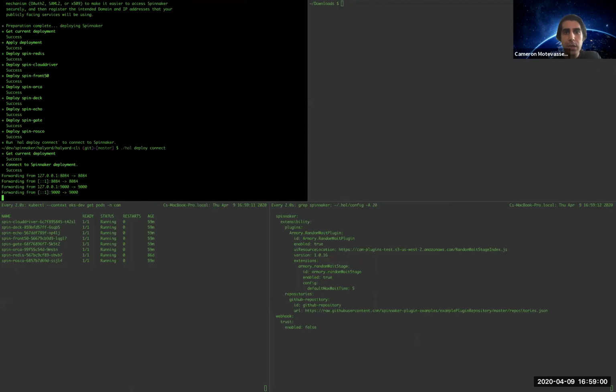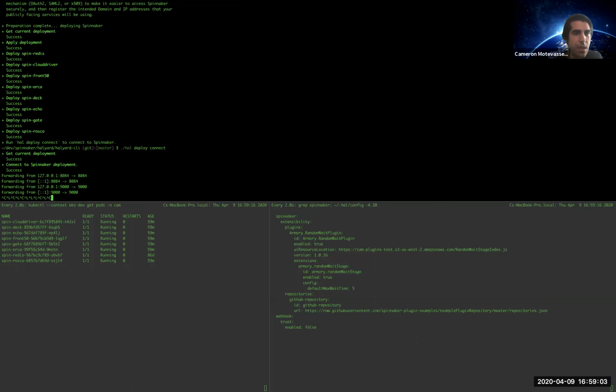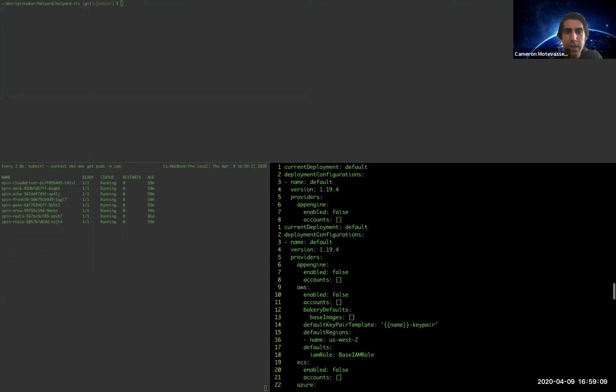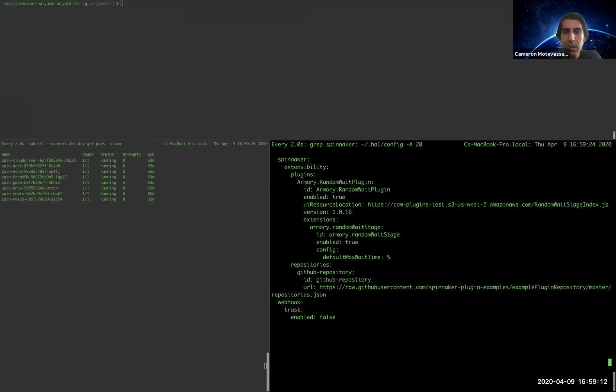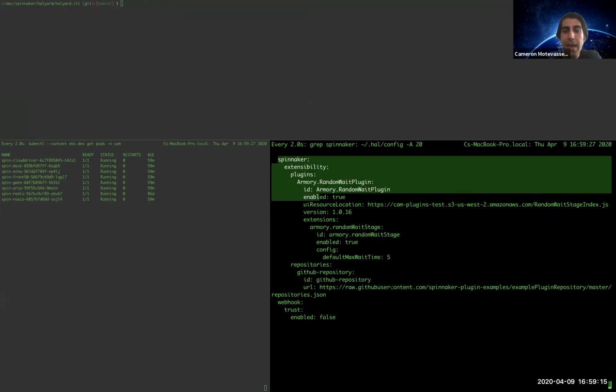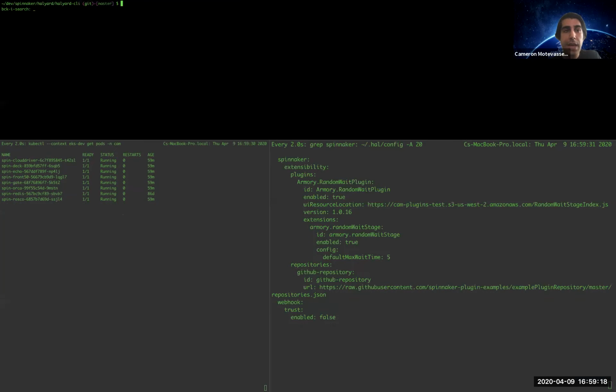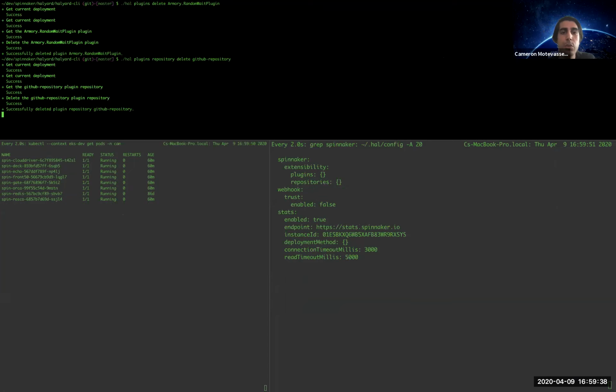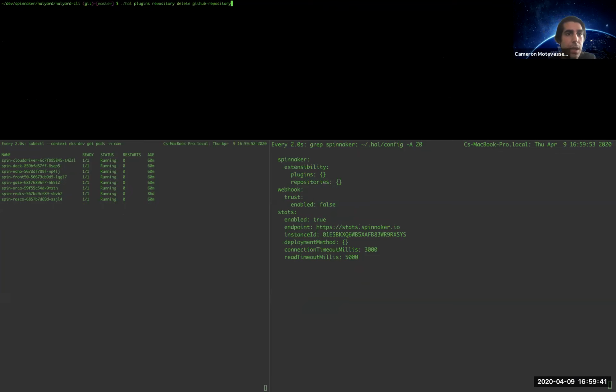Cool. So here I've got my Spinnaker configs down here, and as you can see, I have these configurations already added. But if we delete them, we can say hal plugins delete, and I'll delete this random weight plugin. And then I'll delete the repository as well. Then we'll just quickly go over how these commands work.